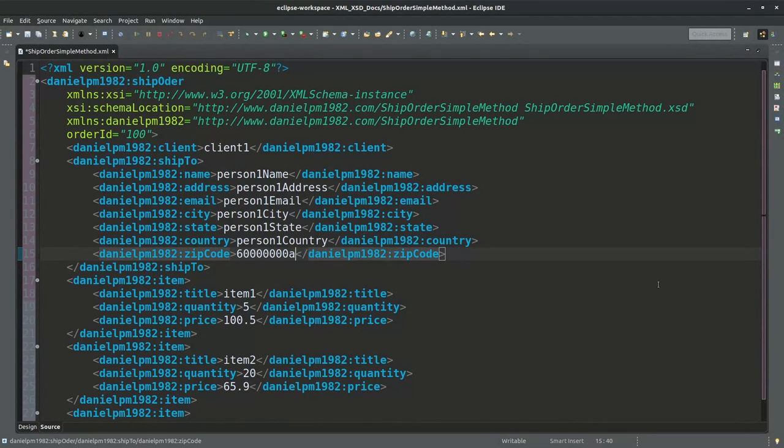For example, we can't have a letter in the zip code because we've set the zip code as positive integers. Then we use the complex element item with a title, a quantity, and a price. And observe the type for the price must be a decimal. The quantity must be a positive integer. It cannot have letters. And the title is a string.